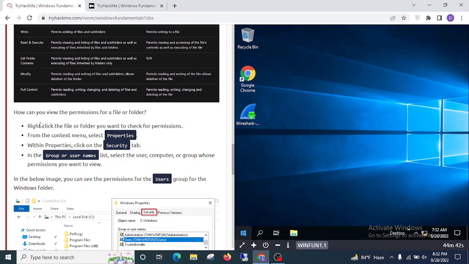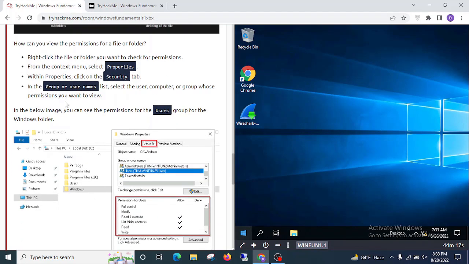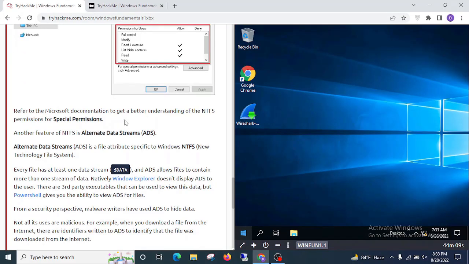How can you view the permissions for a file or folder? Right-click the file or folder you want to check for permissions. From the context menu, select Properties. Within Properties, click on the Security tab. In the group or user names list, select the user, computer, or group whose permissions you want to view. In the below image, you can see the permissions for the Users group for the Windows folder. Refer to the Microsoft documentation to get a better understanding of the NTFS special permissions.